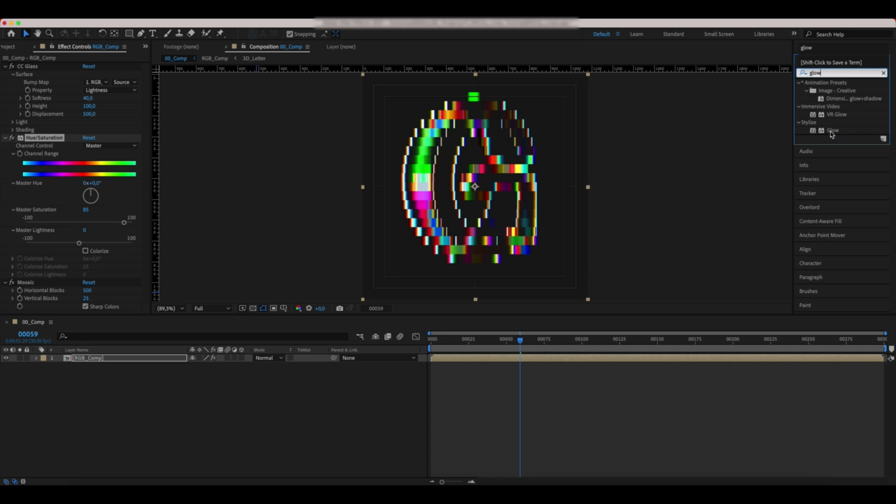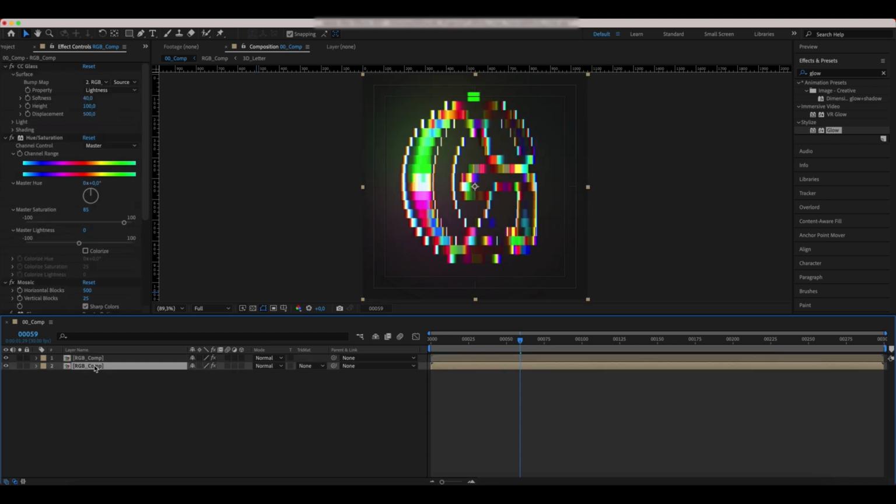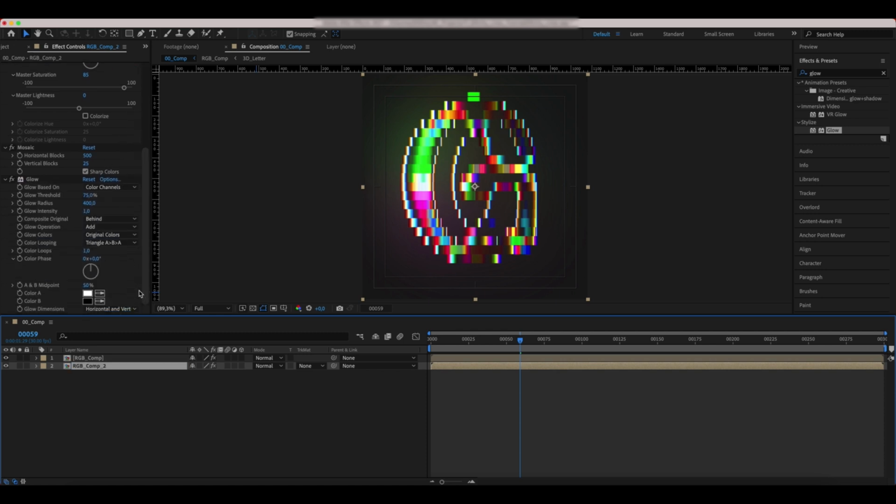Now add a glow effect and set the values as in the video. Duplicate the composition. Set its opacity to 30%.